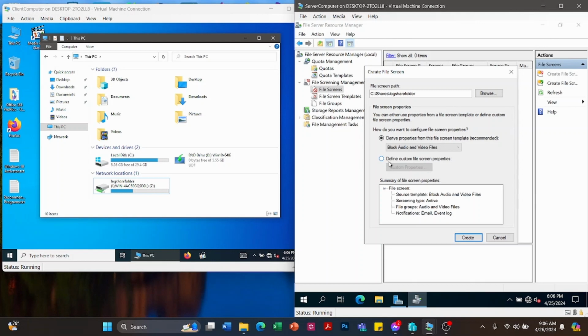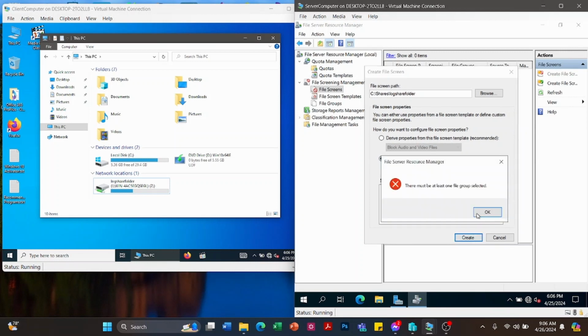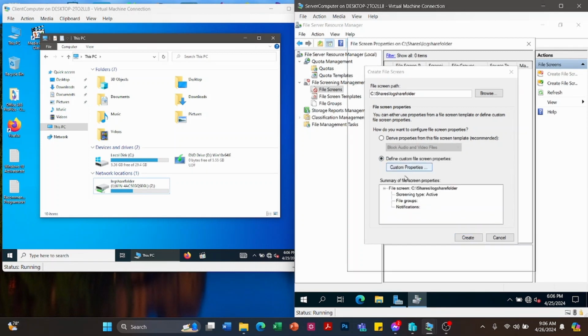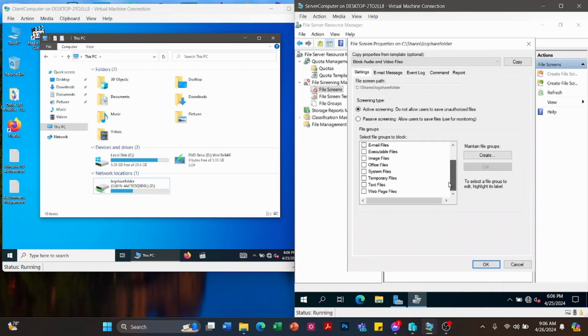Check here. Okay, so we're just going to customize it to find the txt file. Then create. Okay, so there's no custom properties also. Let's go to custom properties. Then check the text file. Okay, so create.